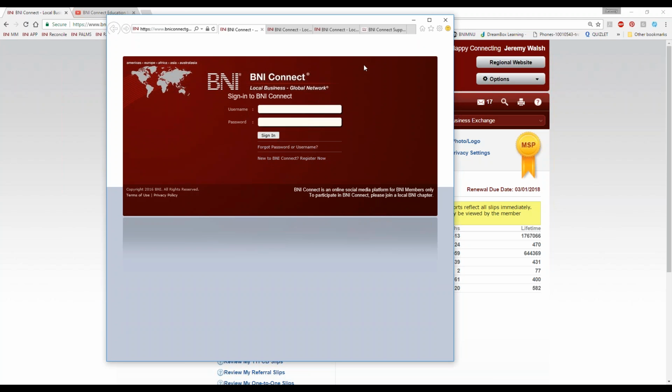Now, if it says that your email isn't registered or we can't find you, don't panic. Either check in with your regional office. There sometimes is a delay in getting the registrations processed, or again, just shoot me an email, support@bniconnect.com. Let me know what region and chapter you're in, and we'll find you in the system, and we'll manually reset it for you. All right, how's that for a deal?